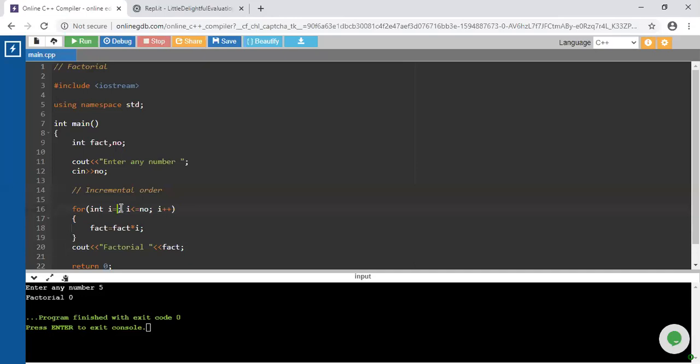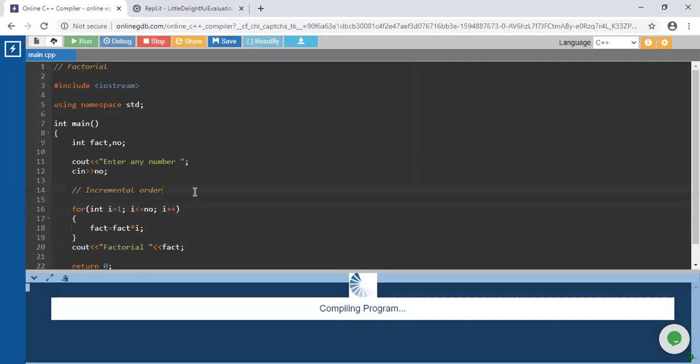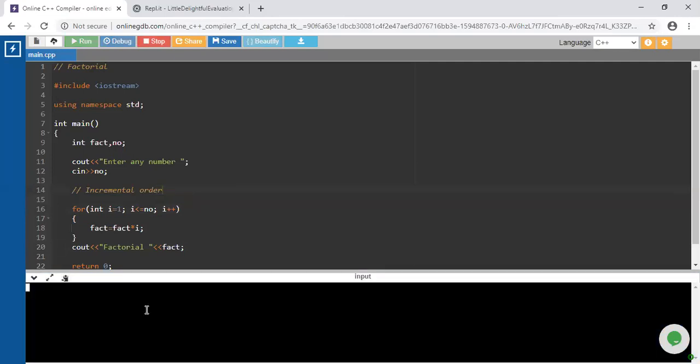So instead of that, we are using it as 1. Now check. Enter any number, that is 5. Again factorial is 0. Why, guys? Can anyone tell? The fact variable is not initialized.